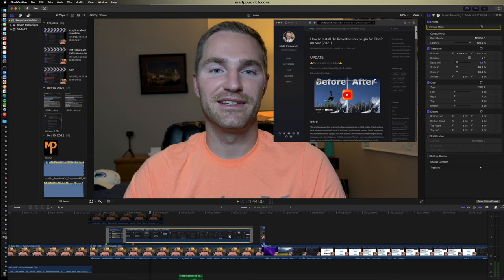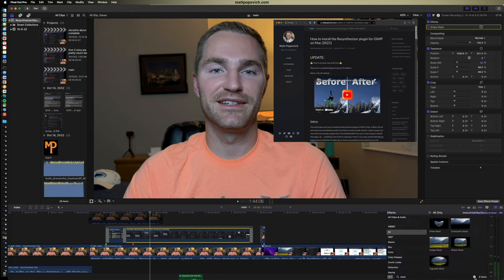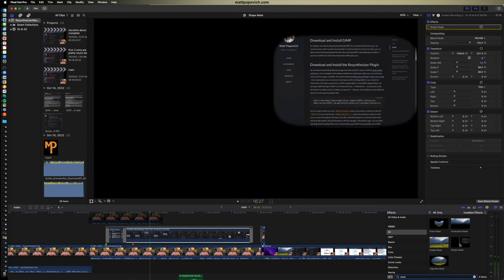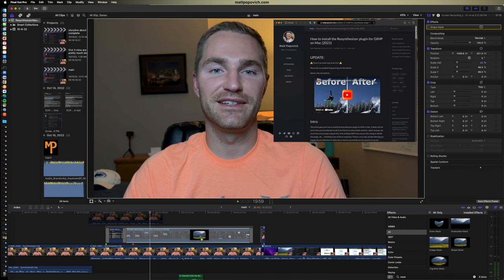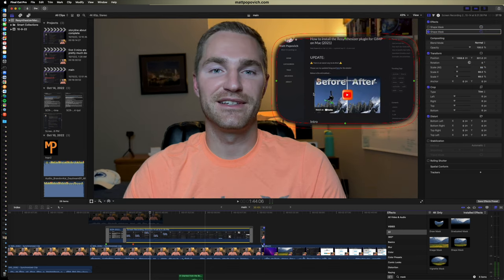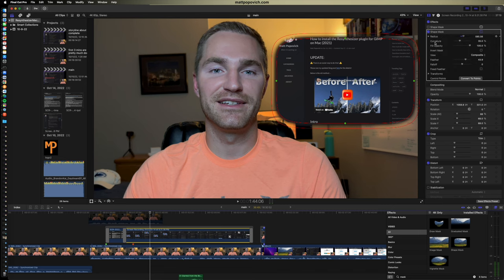So first you go down in the bottom right here to this effects browser, and we will search for a mask. There is a draw mask and a shape mask. The draw mask is more for custom shapes that you want to be able to draw yourself, and the shape mask is specifically meant for pretty much what we're trying to do. So you'll drag that onto your clip, and you'll see that it gets pretty close to what we were looking for here. There's a few things that I do want to point out.